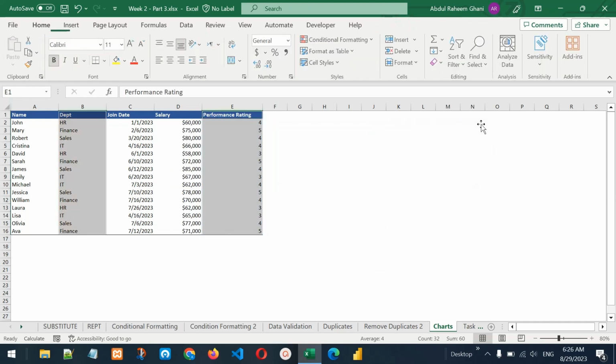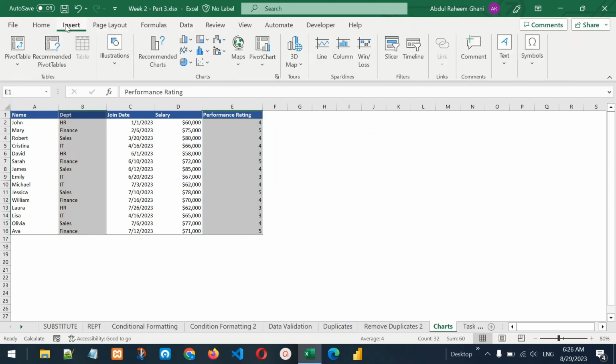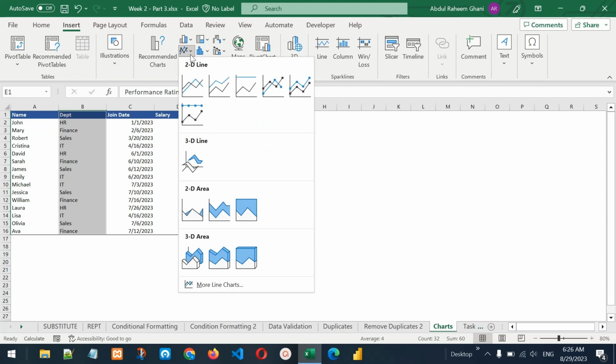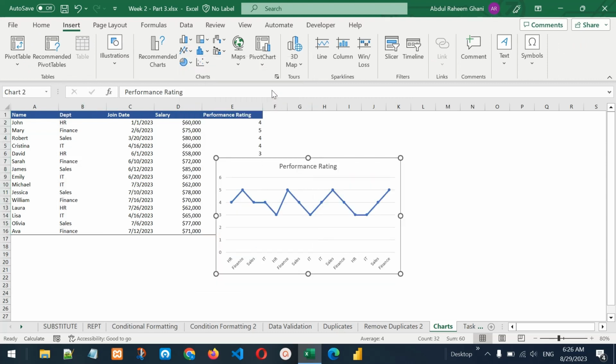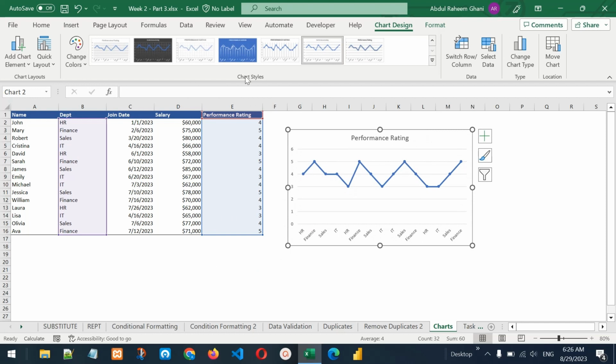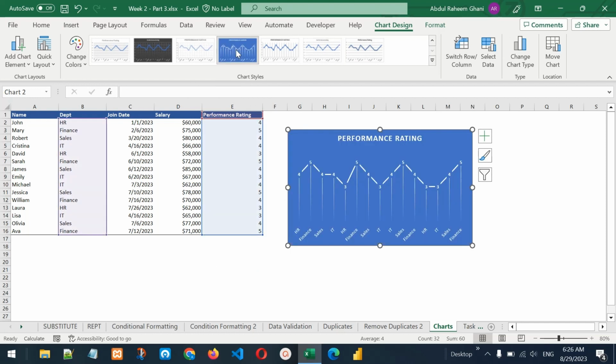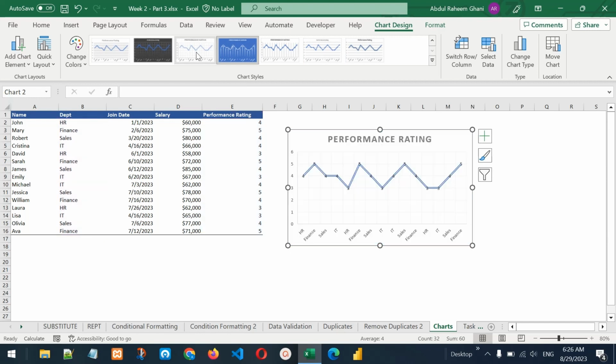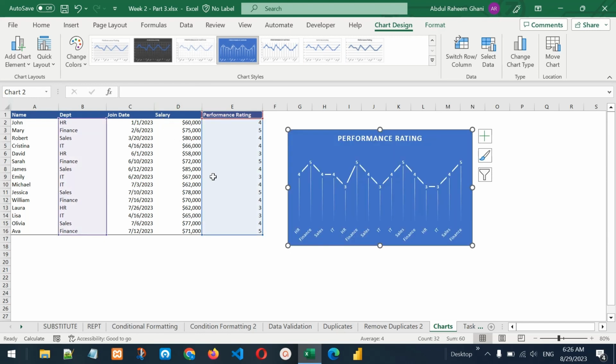Let me delete this chart and go to insert tab again. Insert, for example, this line chart. I want to insert this line chart, and we can see the line chart like this. We can format it the same way that we formatted the previous chart. Like this one, I want to select this theme. Make sure you play with these charts because we are going to study these charts in another lesson as well.